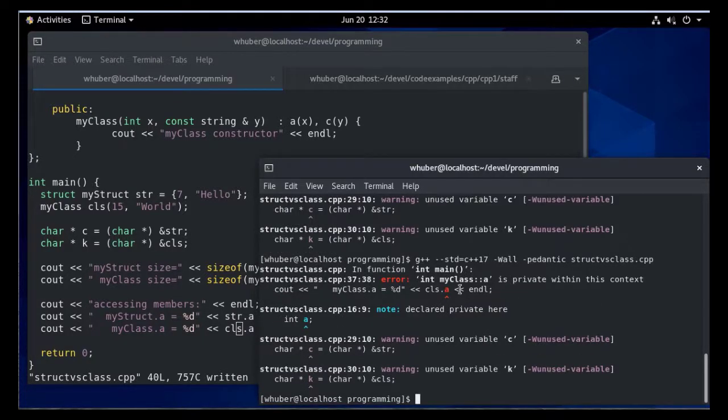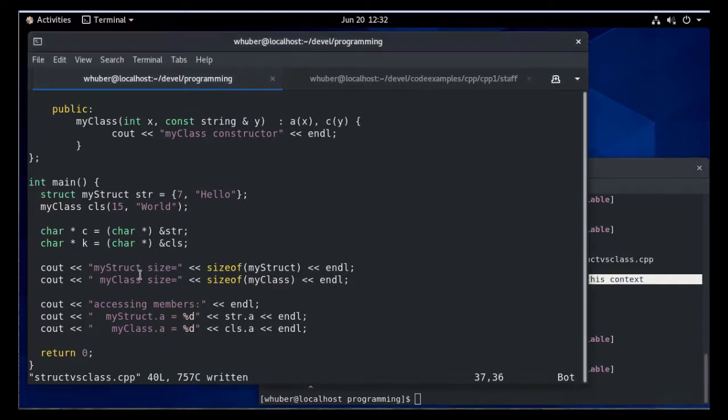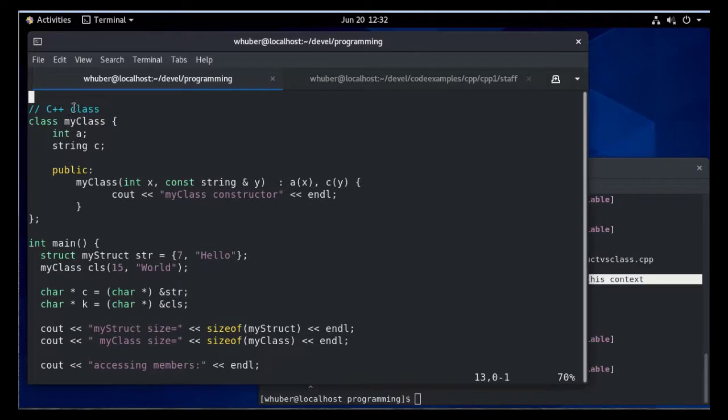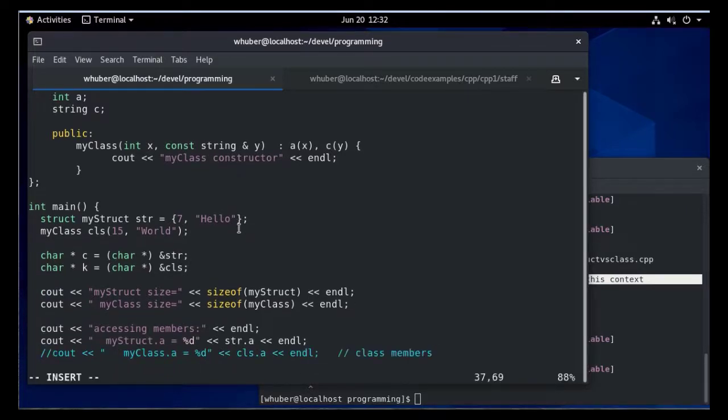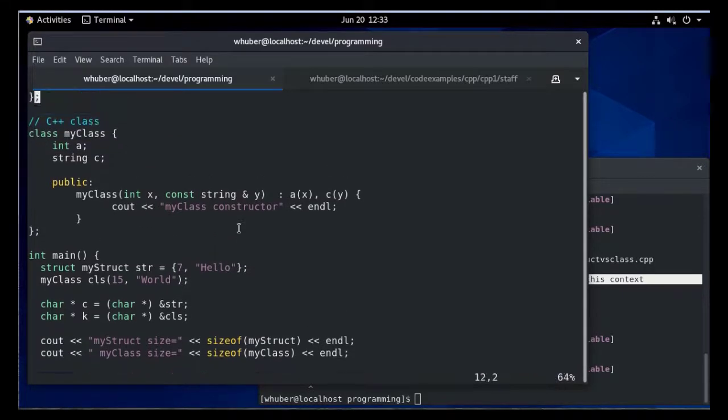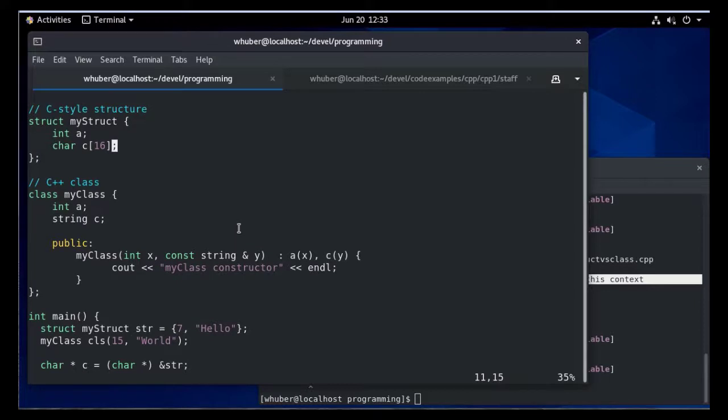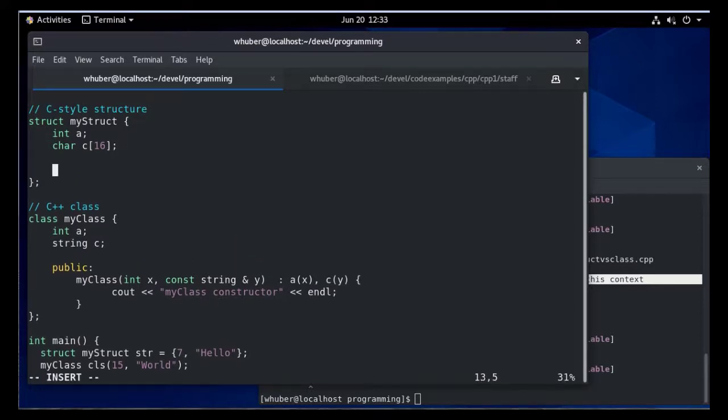And now I get an error on line 37 about something being private. And there, if we go up, notice we don't have a visibility modifier on A, so A is private by default. We didn't get that with the structure. Class members are private by default. Struct members are public by default. So there's one difference. Now you may think another difference would be, can we have a function in our structure?